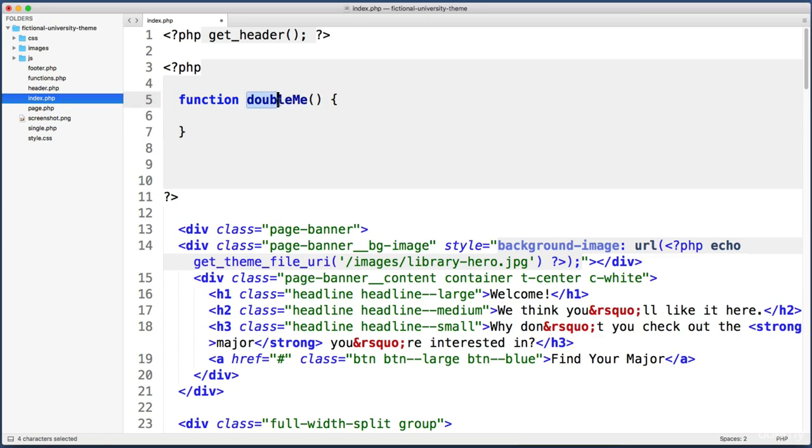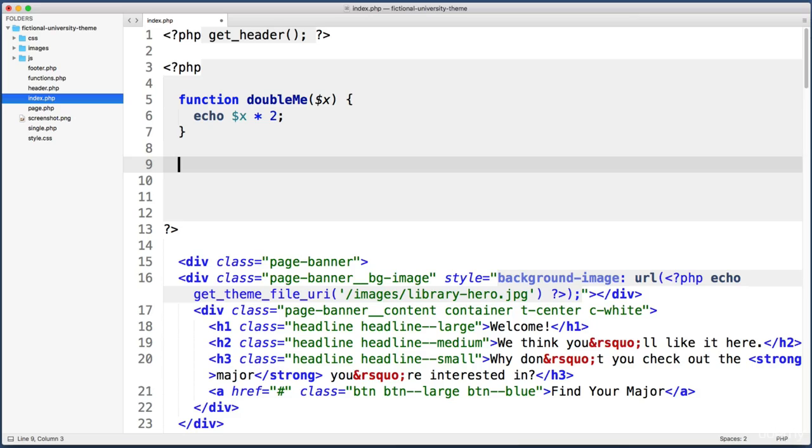Okay, so let's go ahead and make that happen within the function definition. So within these parentheses, we want a parameter that can receive the incoming number. Doesn't matter what we call it, let's just call it $x as a placeholder variable. Okay, and then in the curly brackets, in the body of the function, we could just echo out whatever number that someone passes into this function times 2, or asterisk 2. Cool. So now down below this function definition, we could say doubleMe(4), right? And we would expect that to echo out 8 onto the page.